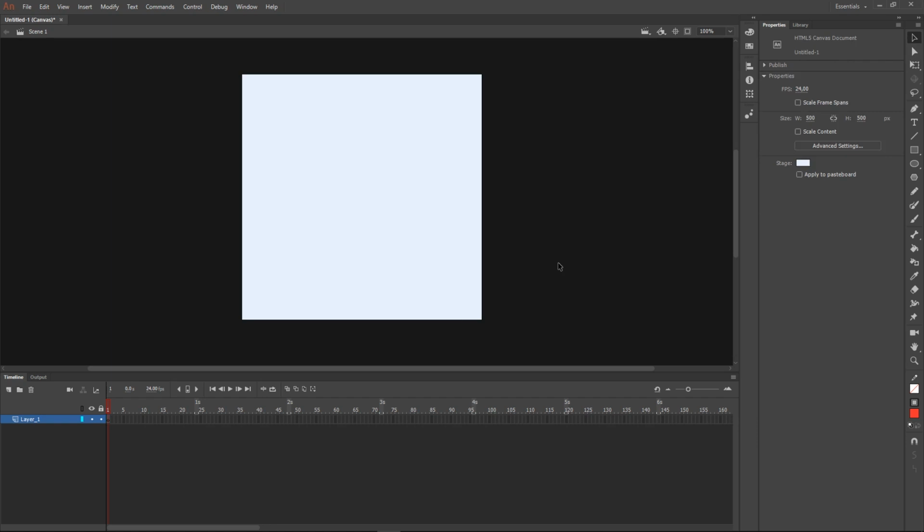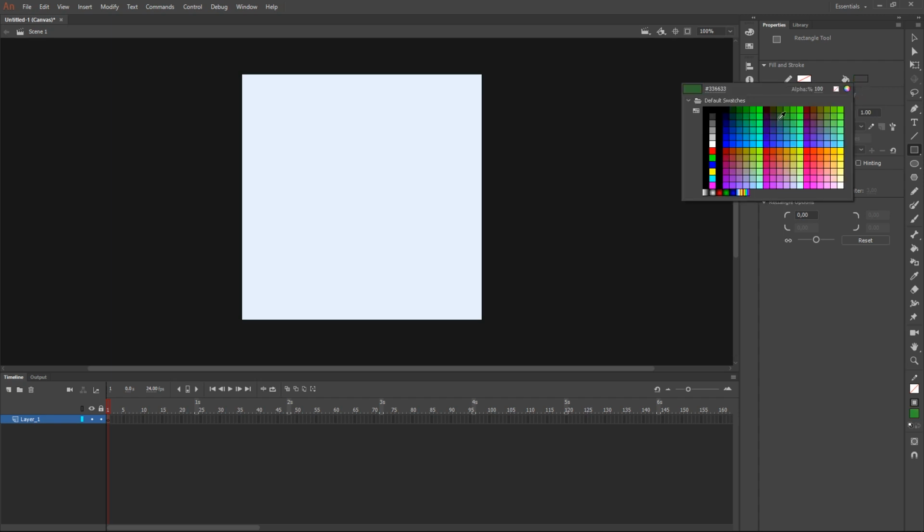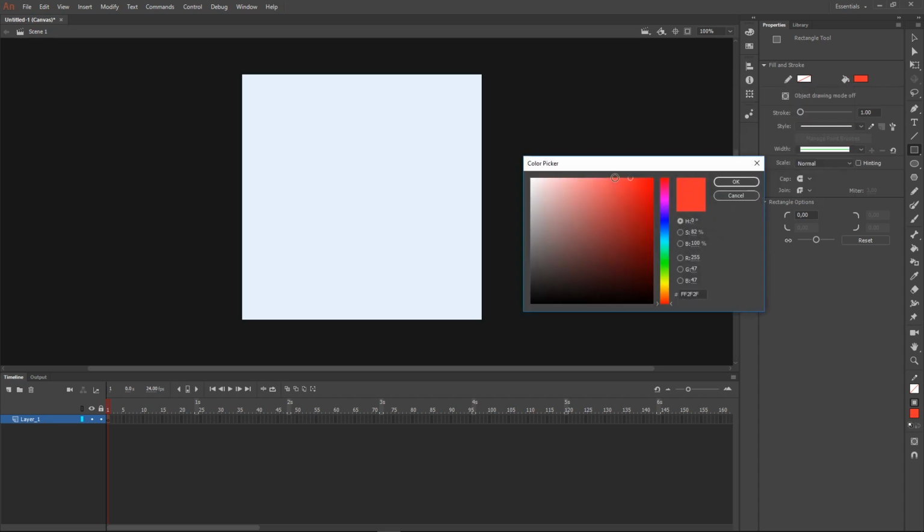Okay, so the first thing that we are going to be doing is the shape. So I will go to my rectangle tool, and when I click on my rectangle, I have 2 options. I have the option to choose my fill, and I have the option to choose my stroke. And the same as with the background, if I click on my fill, I can choose my color from the swatches, or I can choose some specific color. Okay, for example, this kind of red.